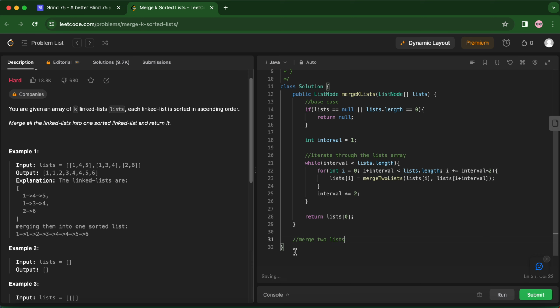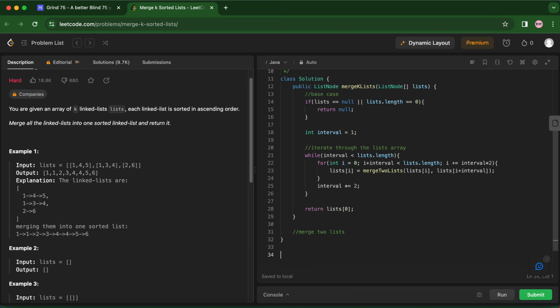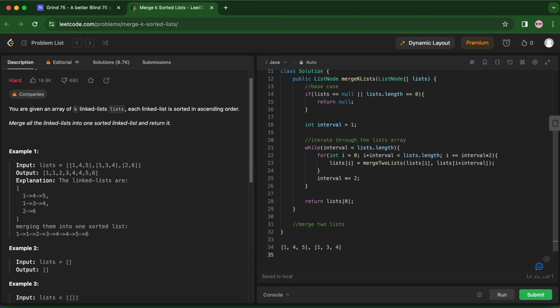So all this method is going to do is, let's say we have these 2 lists, right? One is 1 4 5 and the other one is 1 3 4. It will result in the output of one single list, that will be 1 1 3 4 4 5. So this functionality is only going to merge the 2 lists. So we'll say private ListNode, we are going to return the ListNode, mergeTwoLists.